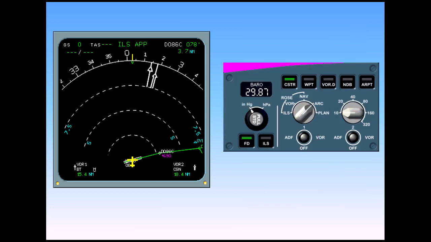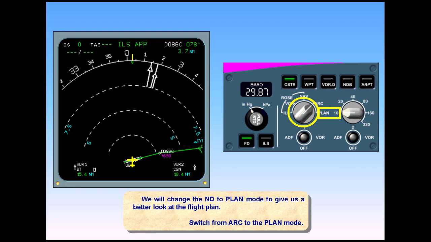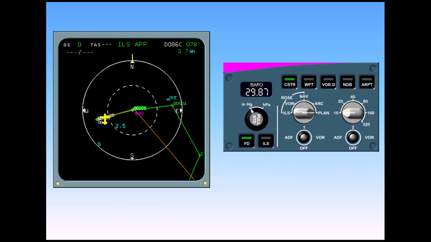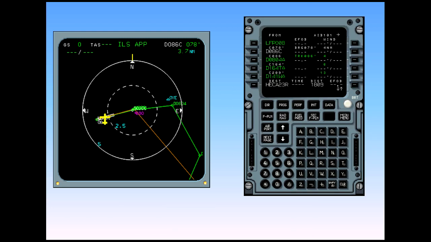We will change the navigation display to plan mode to give us a better look at the flight plan. Switch from ARC to the plan mode. The plan mode is north-oriented, and it is always centered on the second line of the flight plan page display. Shifting to the plan mode enables you to scroll along the flight plan and see all the waypoints along the route.